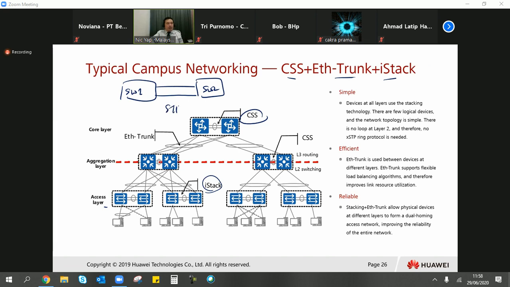With spanning tree, you come in, one port will be blocking. You can only have one active lane that you will be using. So by using either E-trunk or iStack, I do not need to worry about spanning tree, because when the devices are already stacked, they are considered a single device already. They no longer belong to two devices.